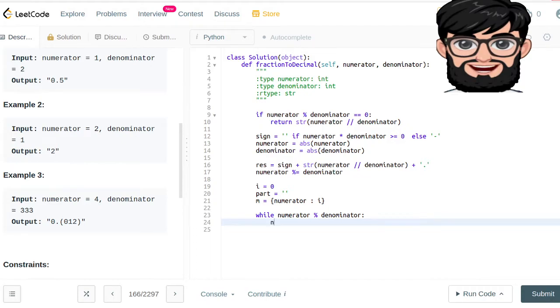What we're gonna say is that the numerator, we're gonna multiply it with 10, and then we're gonna increment our index, and then we're gonna calculate the remainder. The remainder is gonna be equal to numerator modulus denominator, and that happens when you put the period in.